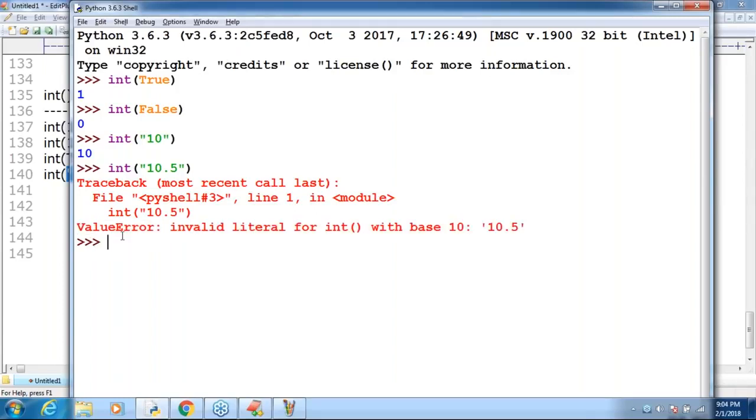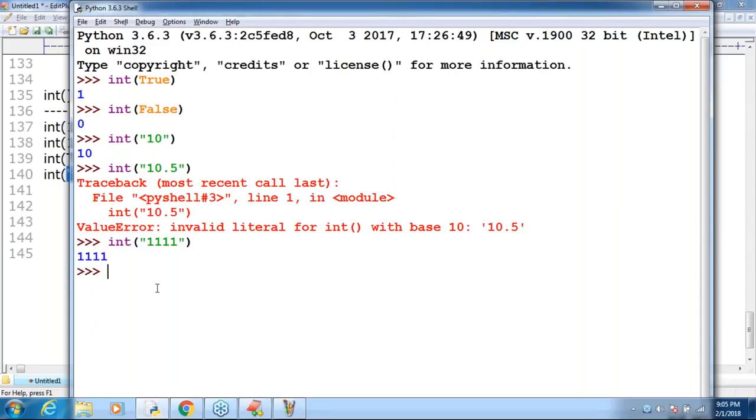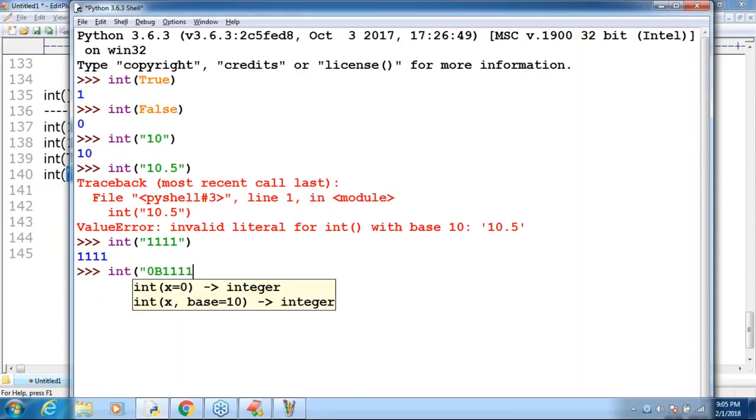Clear? Are you able to understand? This is very important. Only two things you should be aware of. Here I'm taking int of "1111". Valid or not? Valid. What is the problem? Now int of "0b1111". Valid or invalid? Invalid.